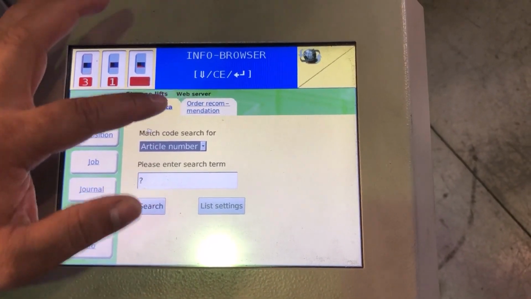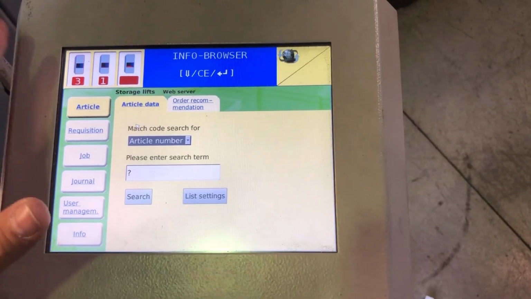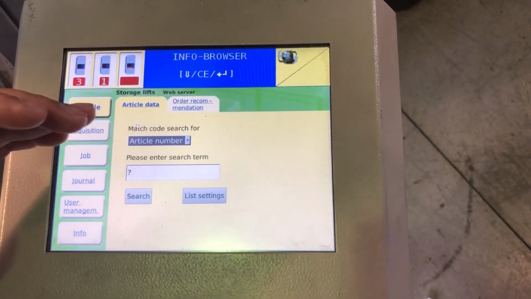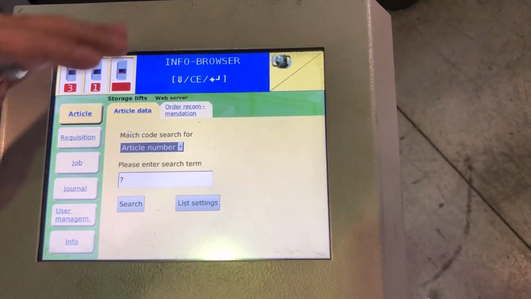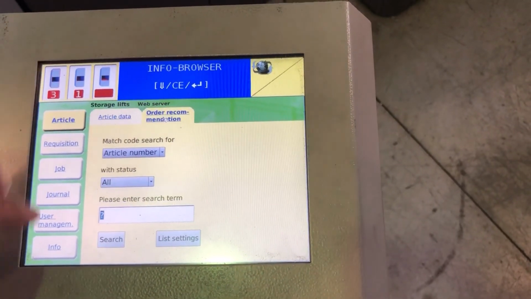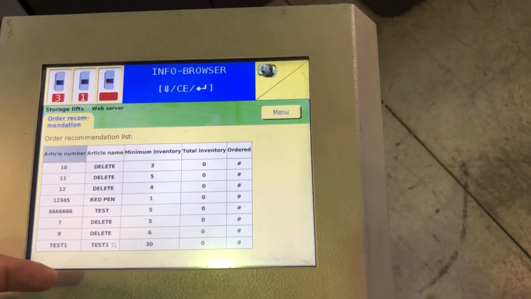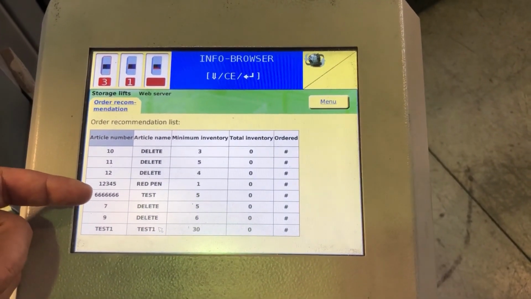Here you can see order recommendation. What happens when you put the item in the system with minimum inventory stock: if it goes under the minimum inventory quantity, it automatically goes here. So you can see here some items are already on the order recommendation.